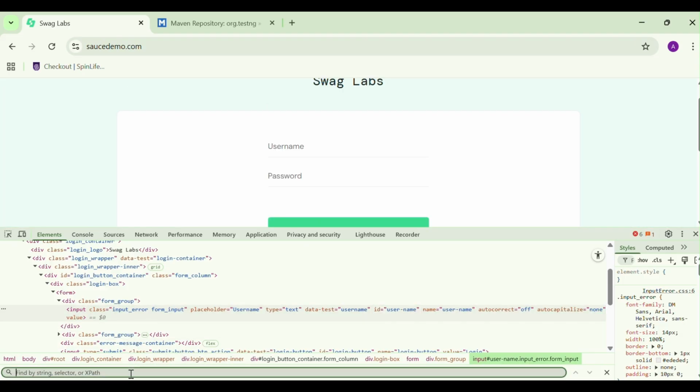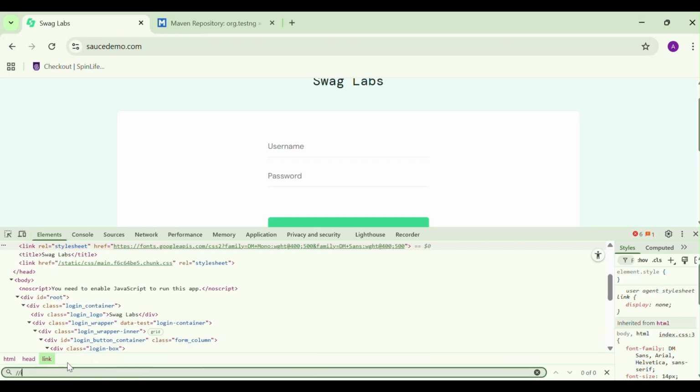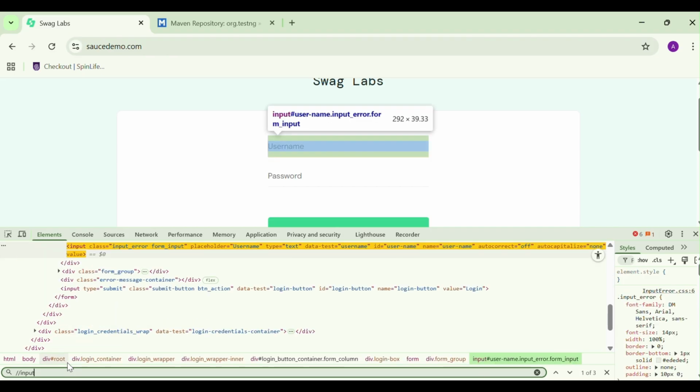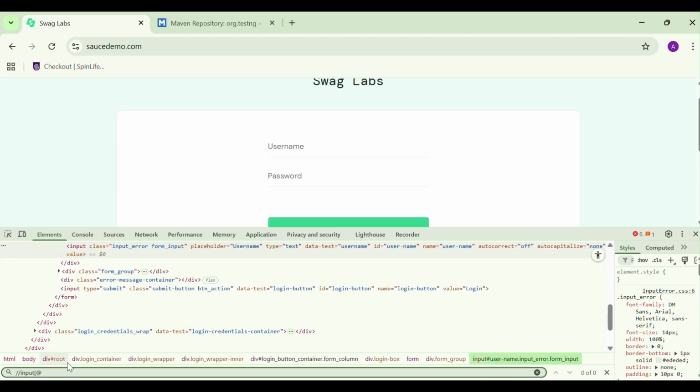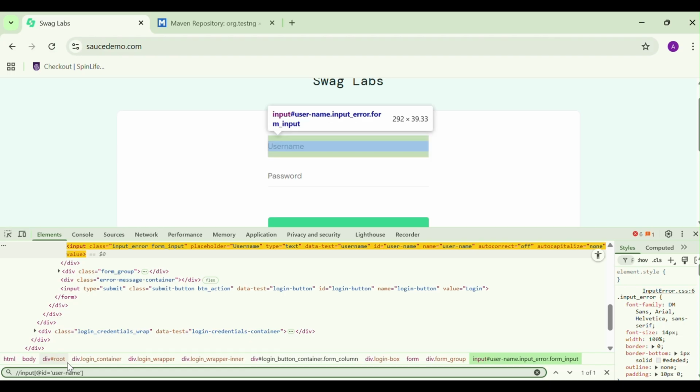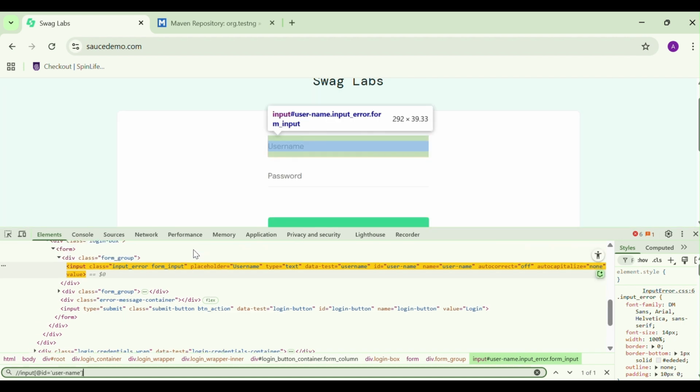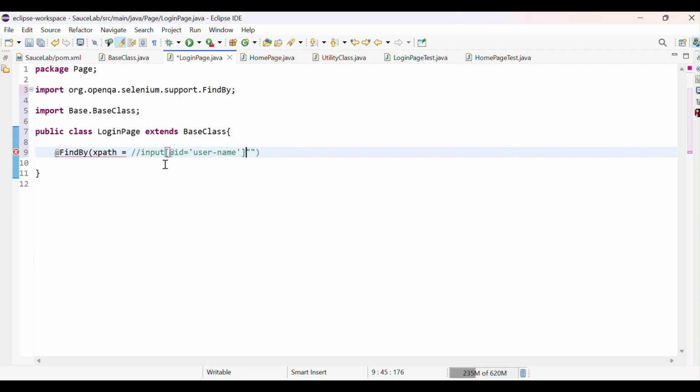Copy it, and the tag name is input. So double slash input, then @id is equal to, in single inverted commas, paste username. Okay, so this is the XPath for the username that we have found. Copy it and paste it inside our login page class in front of XPath. So something is wrong here. It looks like I have done something wrong. Okay, that double inverted comma was wrong. So this is the double inverted comma, and inside this we have to paste the code.